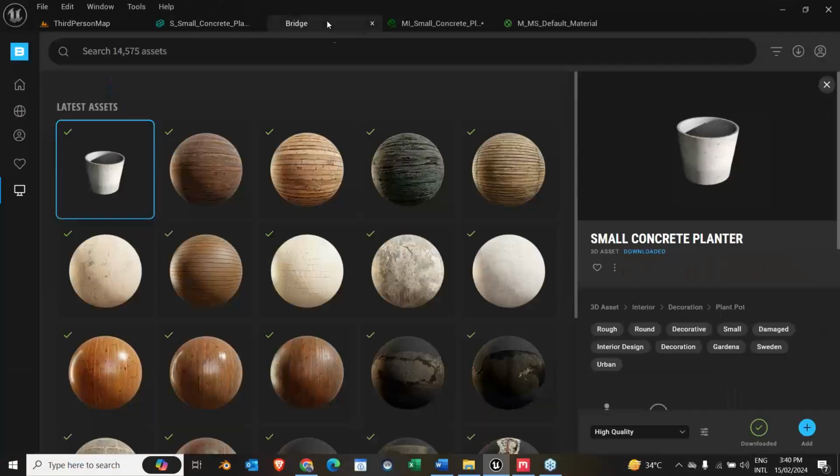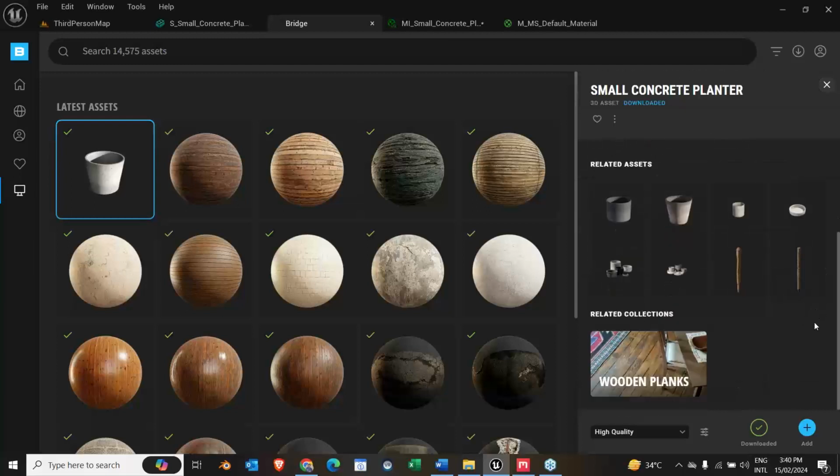But so far so good, like how to download from the Bridge and how to set it up, right? Any questions related to this? We can proceed ahead, guys. Any questions, or something which you require me to repeat again? I'll do it.